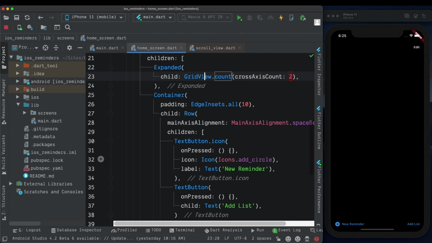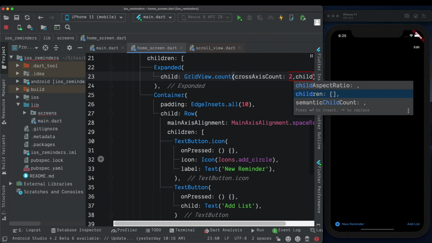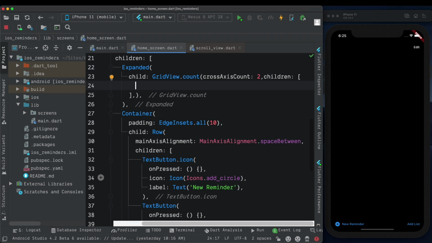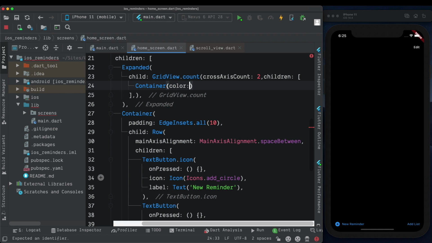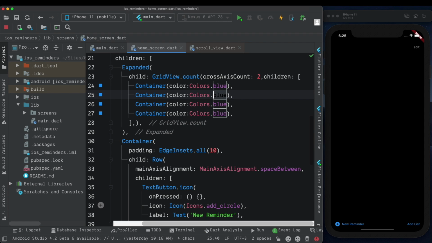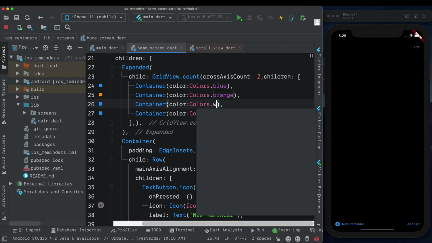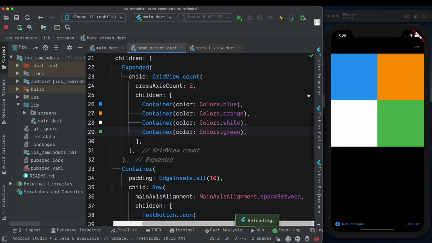So let's head back to our home screen, and inside this, the first thing we should add is children. And inside this, let's add a couple of containers. The first one is going to be a container with a color of Colors.blue. I'm just going to duplicate this and give them different colors. And as you can see, we've got 4 containers, and the grid view has stretched out the containers to make sure that only 2 fit in one row. So it's automatically taken up half the screen width.